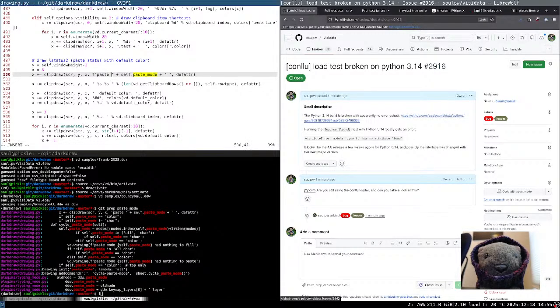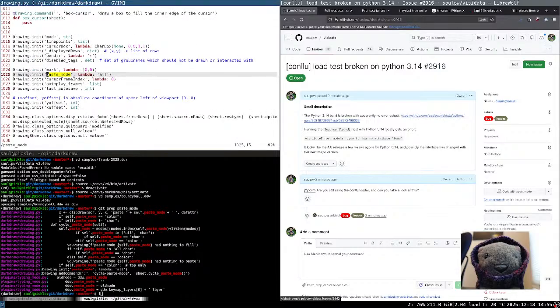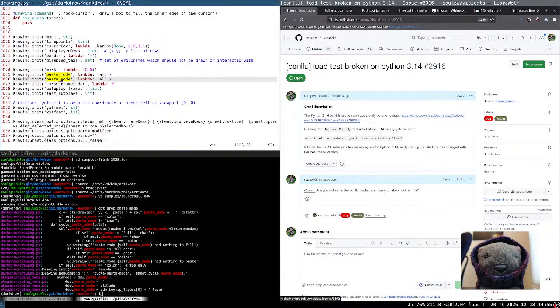So we're going to make this be self-paste mode. This is not paste mode. This is paste frame. Let's call it paste frame for the moment. And so this is going to be either unframe or current. By default, I think it should be current.